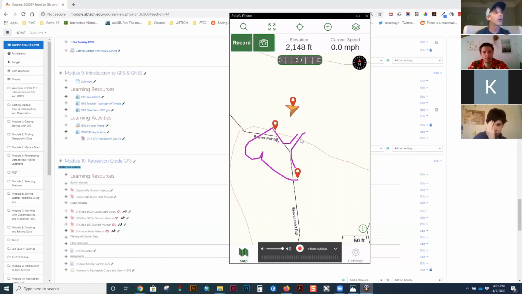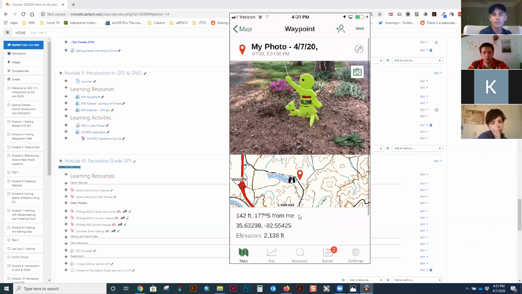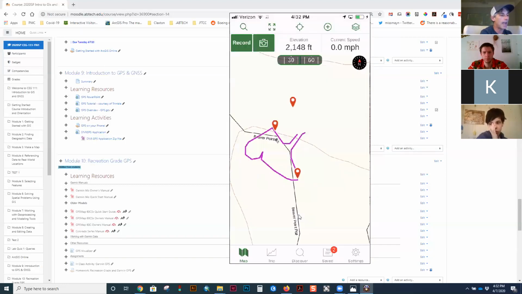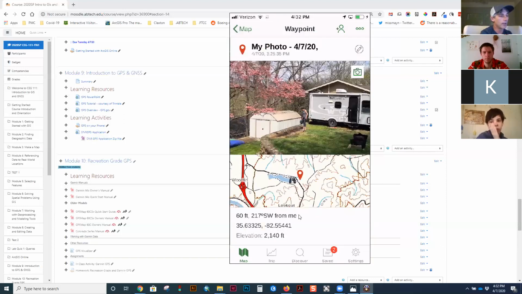So you want to start a track and you want to walk around. You can take some pictures as you go. And these are waypoints that I took as I went. I took pictures as I went and it shows them on the map. Okay, so that's pretty neat. So the pictures are tagged with coordinates. Here's my wife gardening over there.